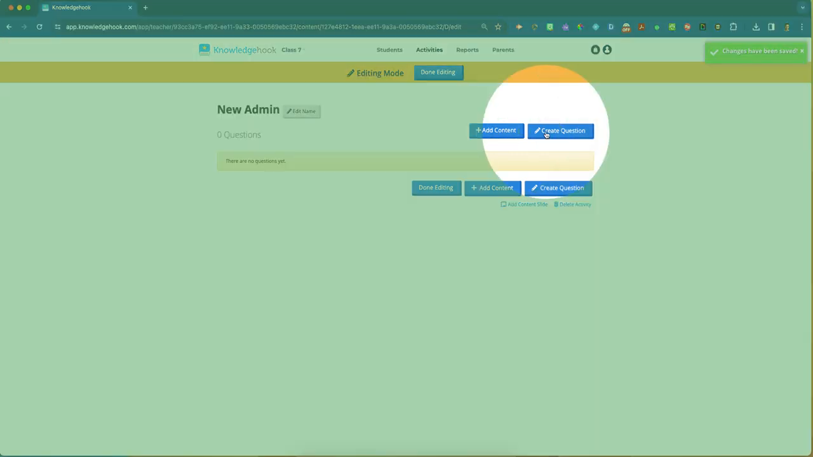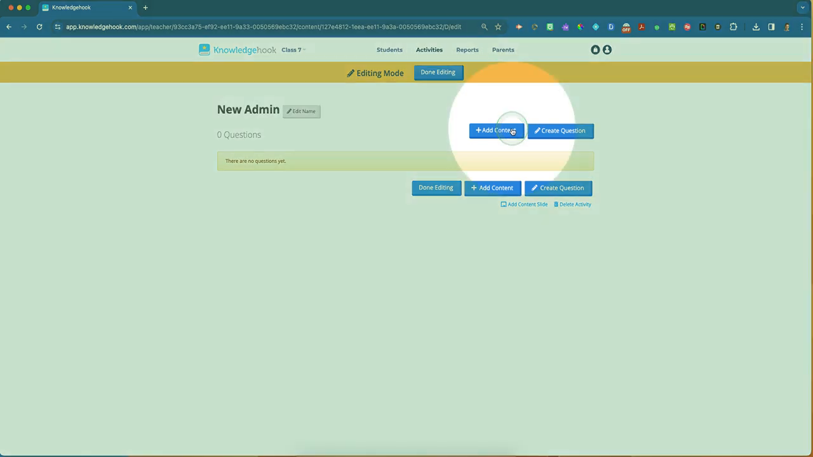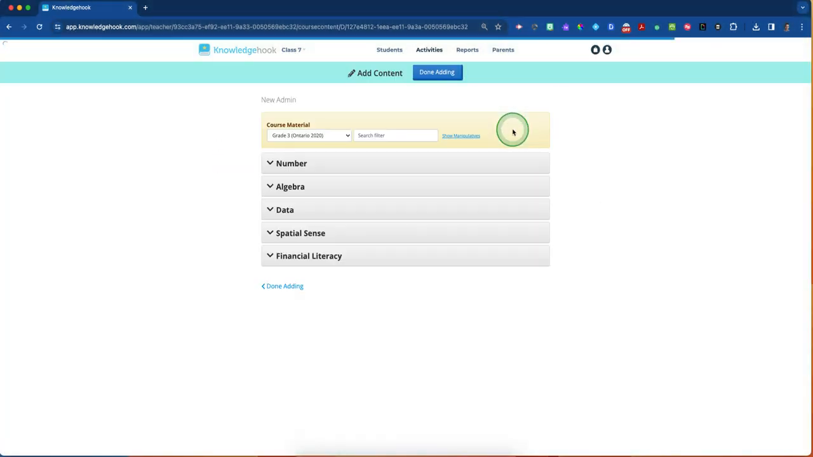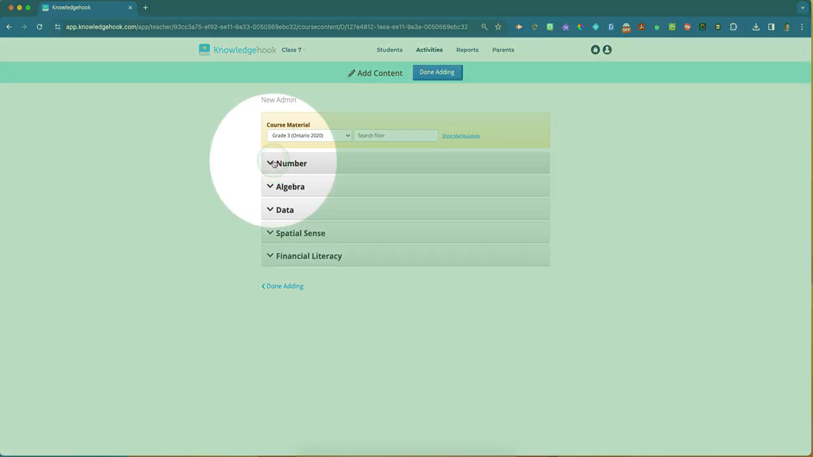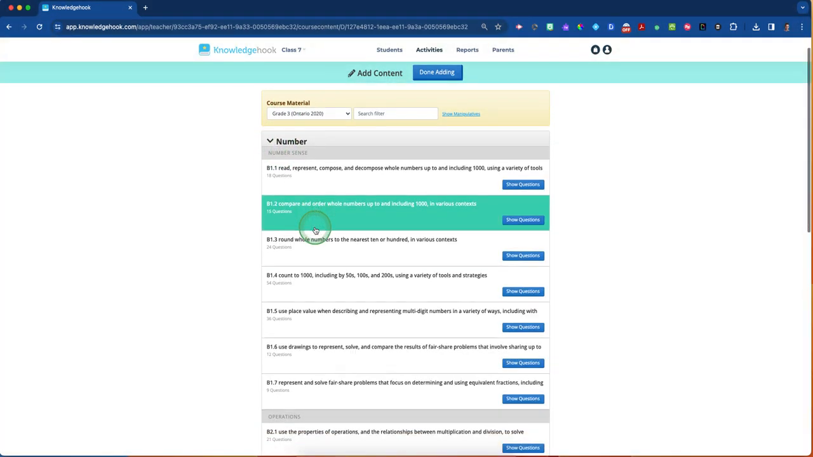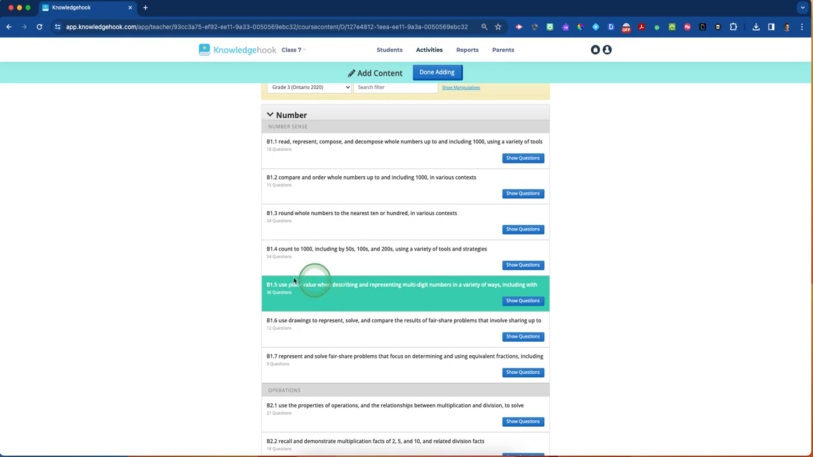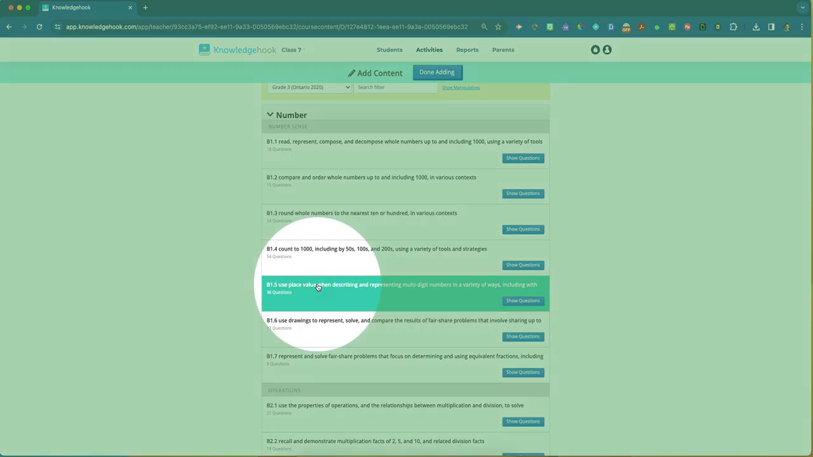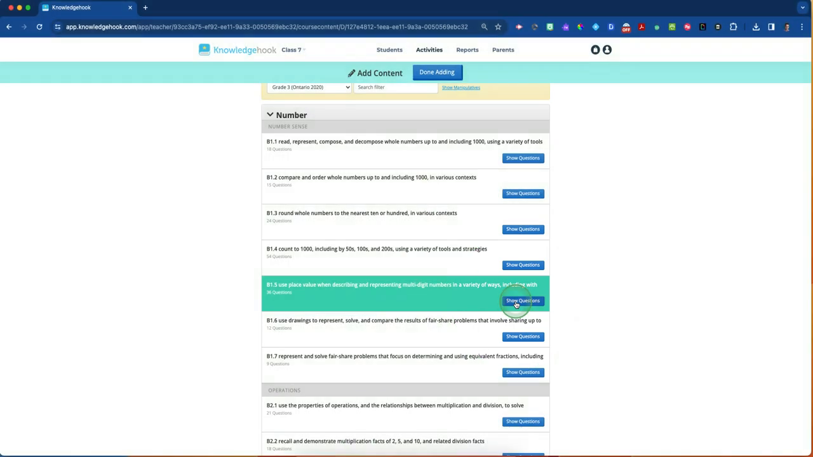I could create my own custom questions, but to be honest, it's a lot easier just to add the existing content. So I'm going to add content. I'm looking at grade 3 because that's my grade. I'm going to pick a couple from number. I know that my students really might need to practice B1.5 using place value. So I'm just going to ask it to show me those questions.